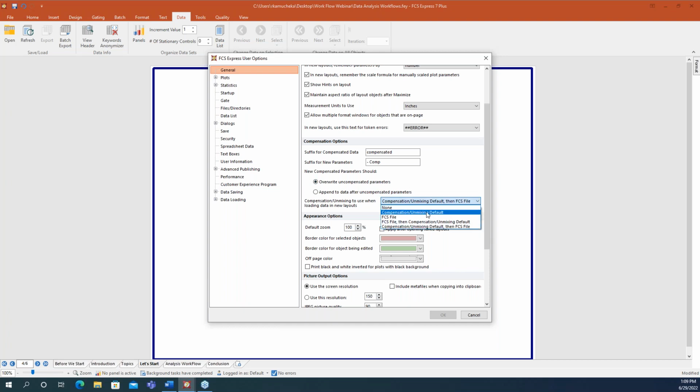None, compensation on mixing default, that's anything that we create in FCS Express. FCS file, that's something coming from internally. You did it on the instrument and it's built into that FCS or your data file, and we can just bring that into the workspace.